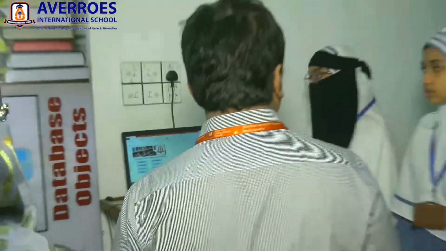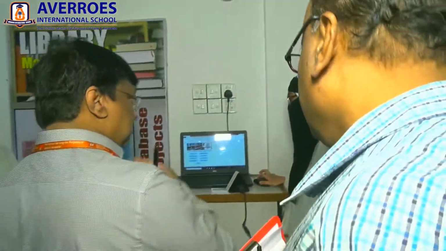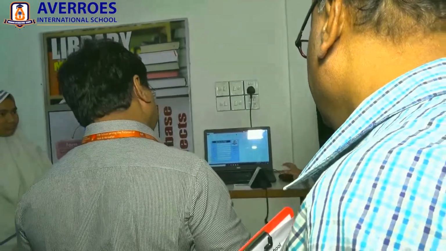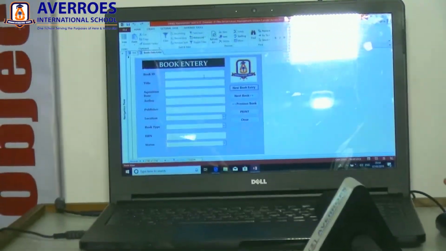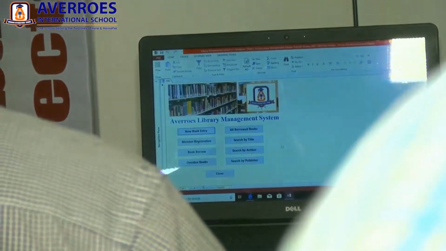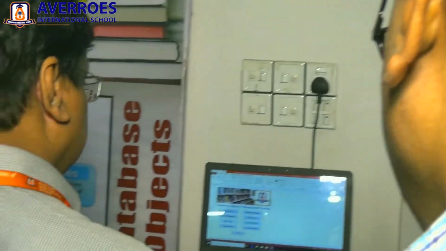For example, I'm the librarian, and if a new book comes, I will press this new book entry, and once I press here, I can enter the book by filling up this information. So the book will be entered in the library. Similarly, in the same way, if a new member comes, I can add them.